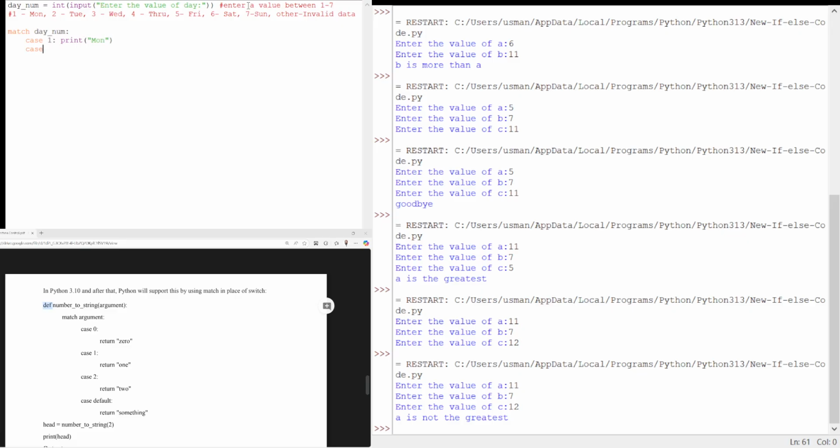When the value of the case is 2, the system should print Tuesday. Likewise, let me copy this one case, and I will paste it so it's easier for us.